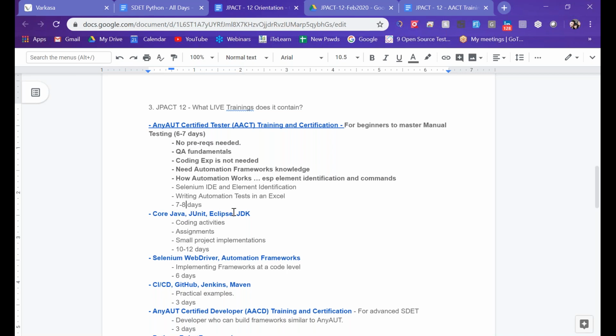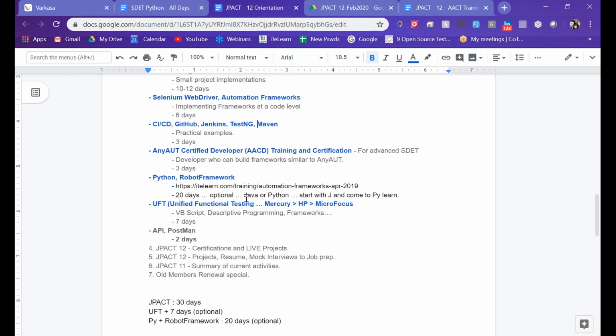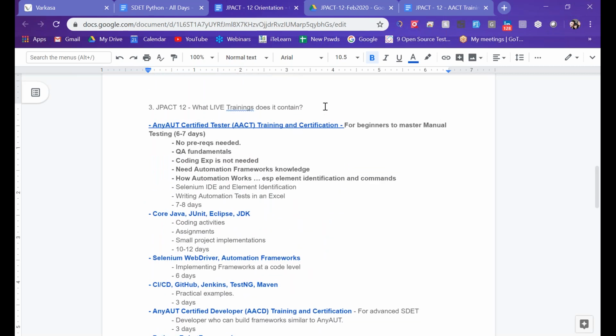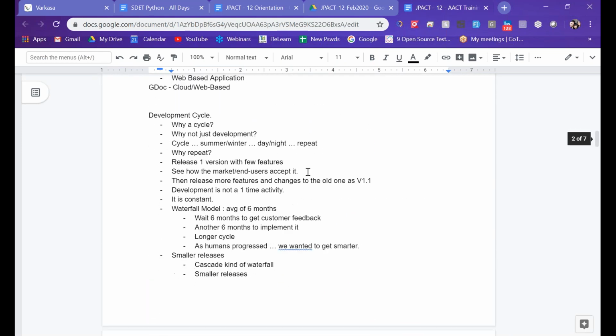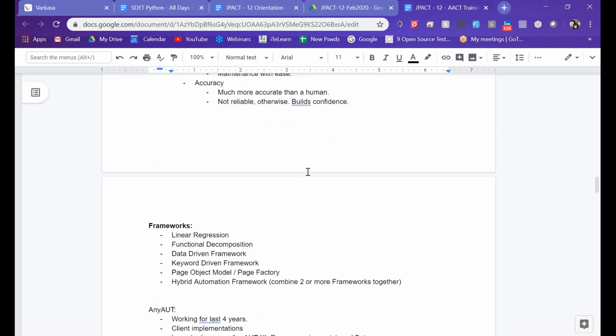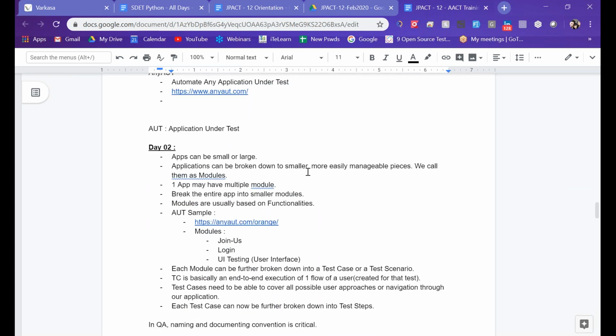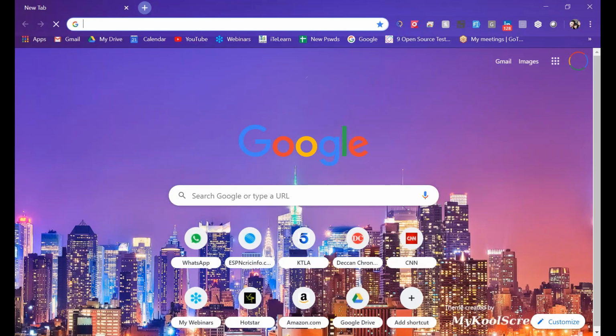Then we will get into core Java, JUnit, Eclipse, JDK, and start working with Selenium WebDriver here. Okay, so actually we'll finish this independently, and then we'll get into Selenium WebDriver, CI/CD, GitHub, Jenkins, maybe TestNG also we can add, and so on. So it's a long way, team. We are about a 3 months program overall. So remember that. And we are in the first few sessions of it. All we're trying to do is get grip on some basic concepts. Now let me explain once again what AnyAUT is and what we're doing there and where we are currently.